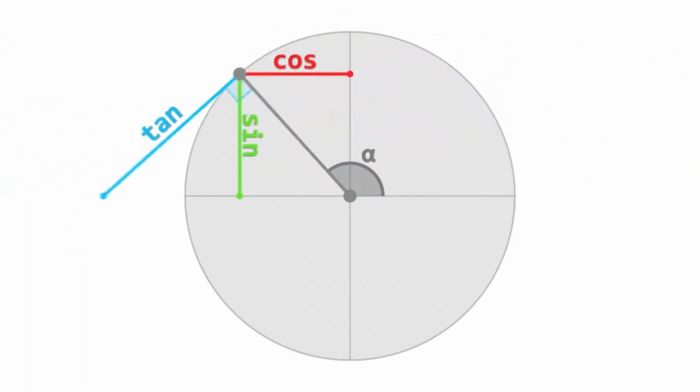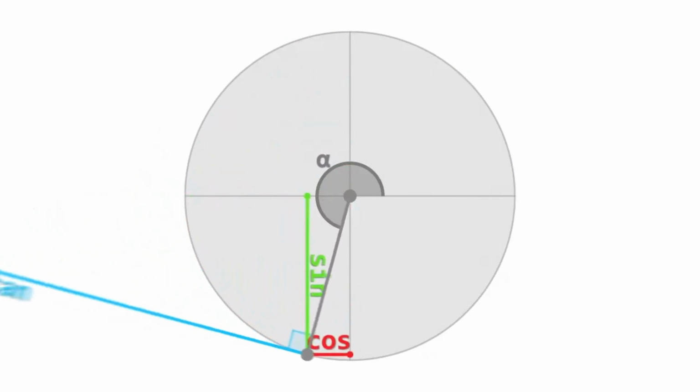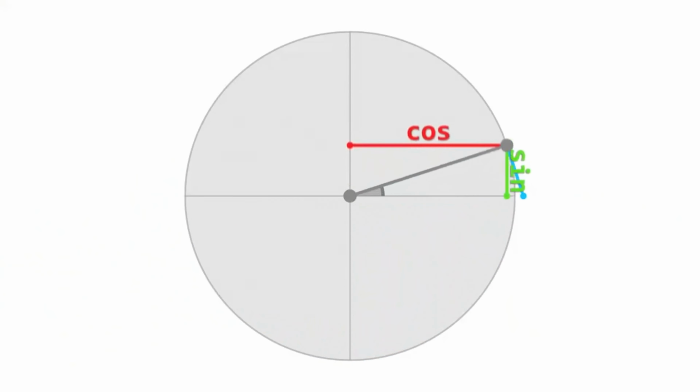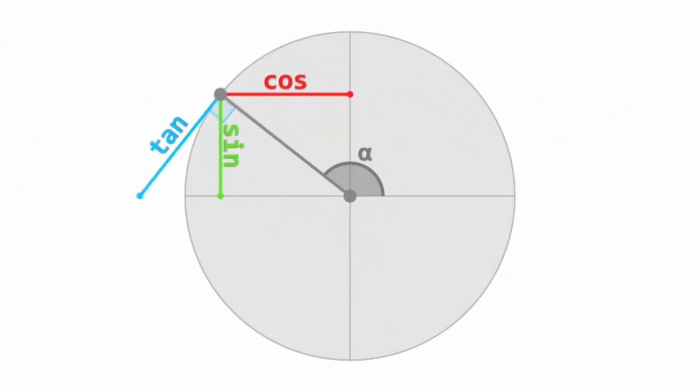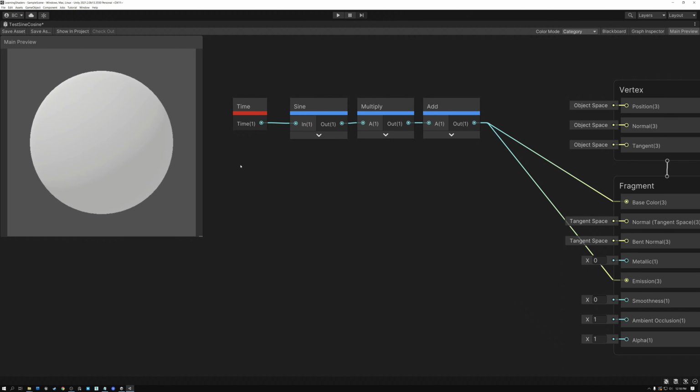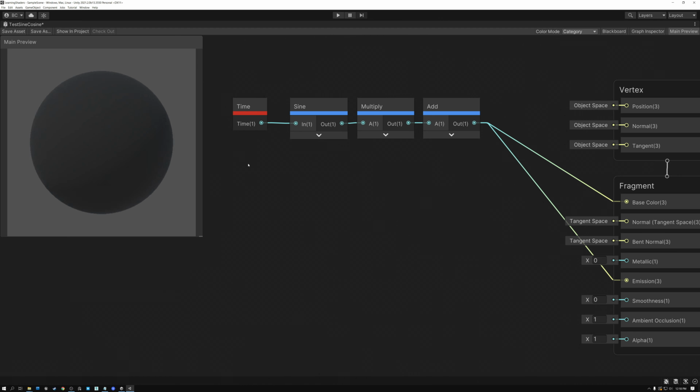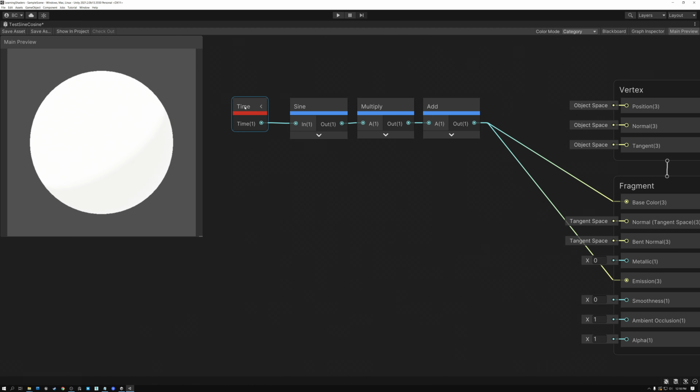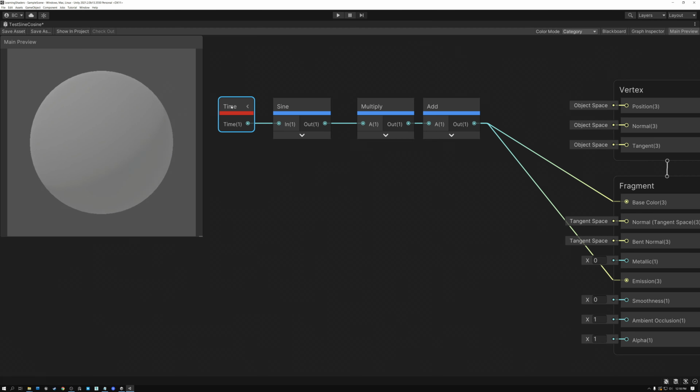Okay, so now that we've seen how sine and cosine work and what we're measuring with these values, let's take a look at a couple of examples of how we can use sine and cosine in a shader. Alright, for our first couple of examples, we're going to be taking advantage of the fact that sine produces an oscillating waveform. And so in this first example, this is a really simple, basic example. We're going to be passing time into our sine node.